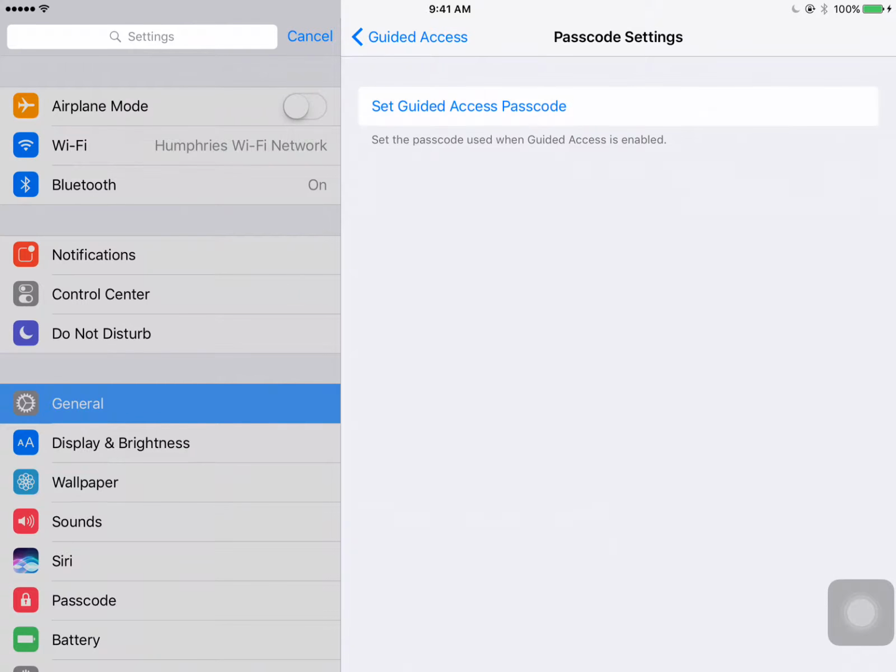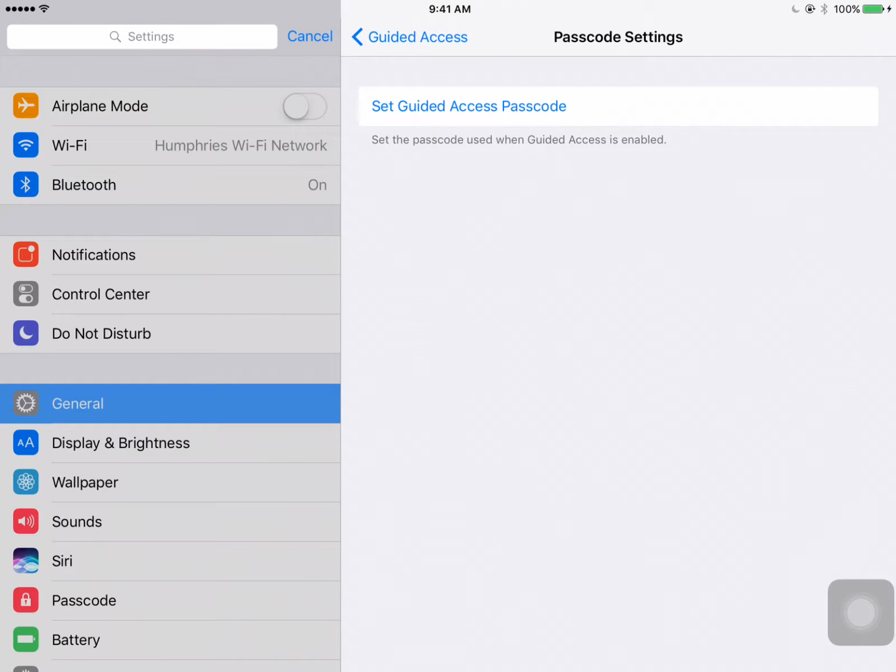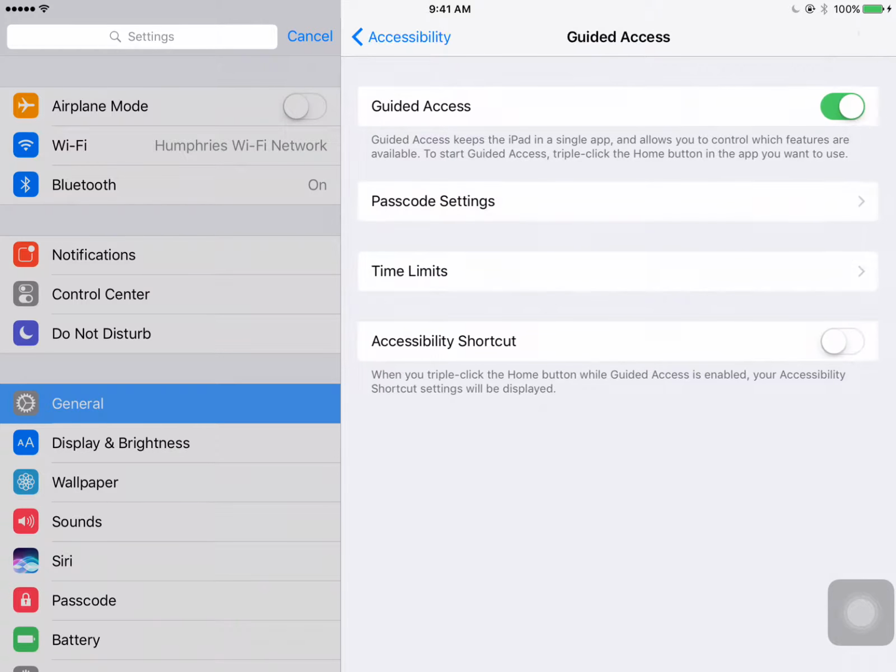So let's put the passcode in. We're going to set guided access passcode. I'm going to set it as 1234. Hopefully you don't make it so easy for your students. And so the access code has now been set. I can set time limits, so after a certain amount of time the guided access turns off, and I can also turn on the shortcut, which allows me to triple click the home button to enable and disable the actual guided access. So I'm going to turn that on.